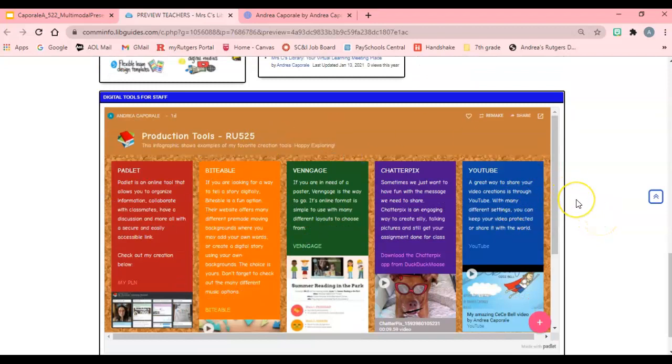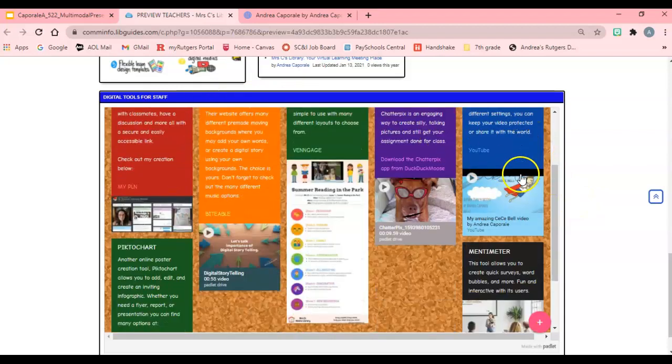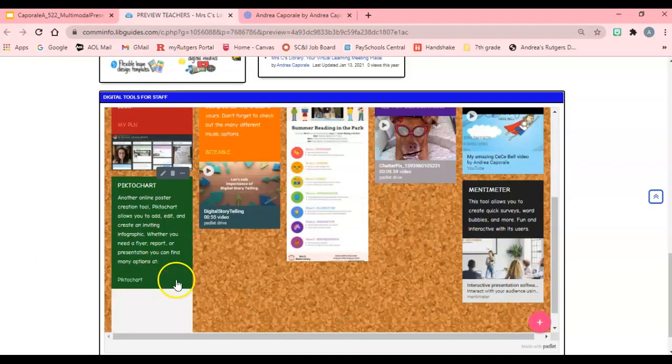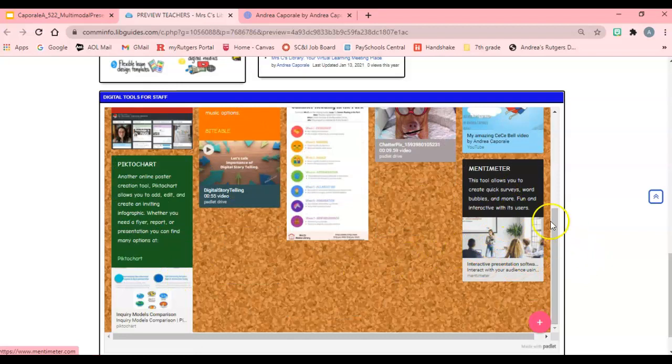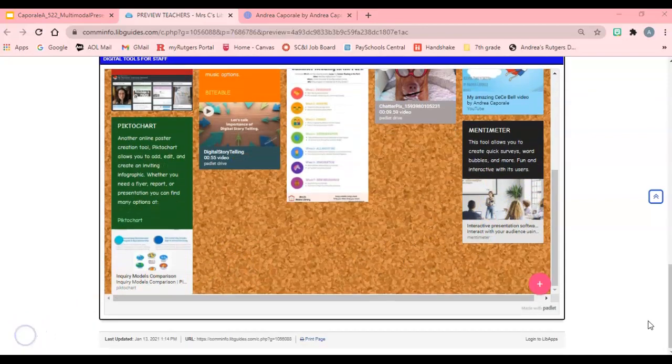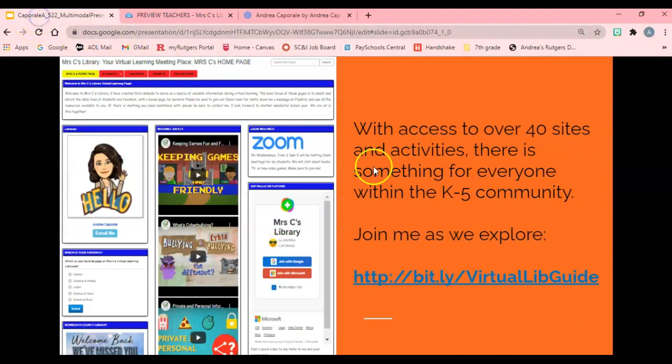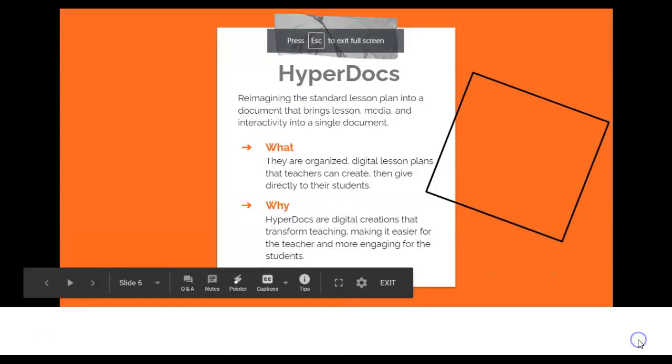Lastly, here I have a Padlet that is for all production tools. Here on the Padlet, you'll see information about Padlet, Bitable, Venngage, ChatterPix, YouTube, Piktochart, and Mentimeter. Mentimeter is a really cool tool that allows you to create word bubbles and surveys for children. Okay, so that's what you can find here on my LibGuide. So let's go back to the slide presentation.